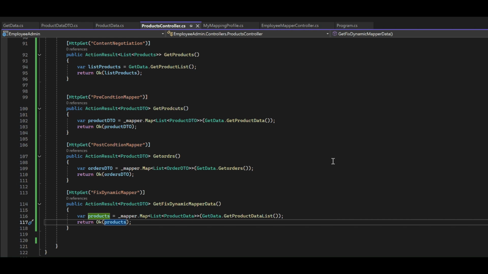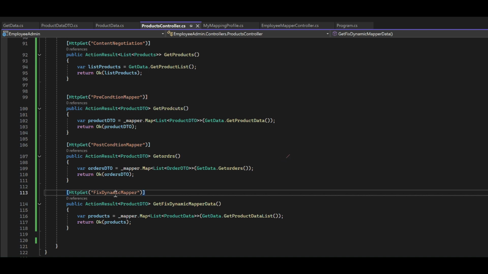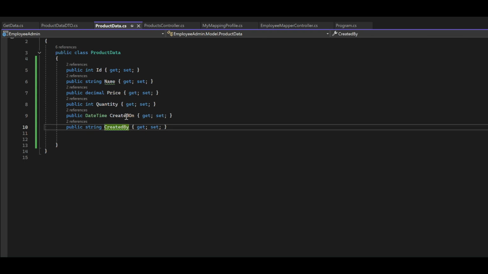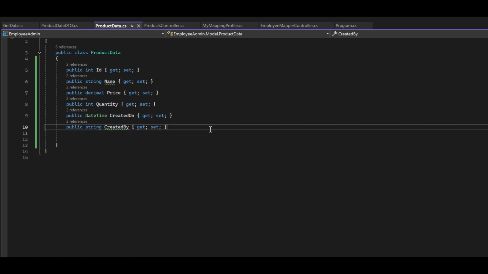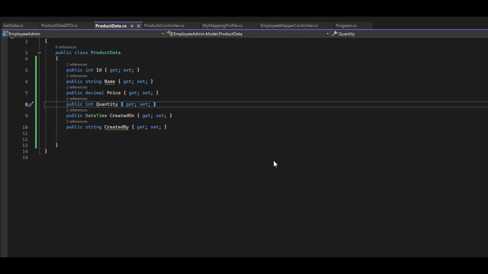We'll see fixed and dynamic values in AutoMapper, so how we can use them. So here I created one API, fixed and dynamic mapper. Here getting the product data list, and the two model I created, the product data which has CreatedOn and CreatedBy. So here CreatedOn, which we want to assign a value dynamically, and CreatedBy, it should be a fixed value. Okay, so let's see how the data will show. So if you run here, you can see CreatedOn, the date will come, and CreatedBy system.